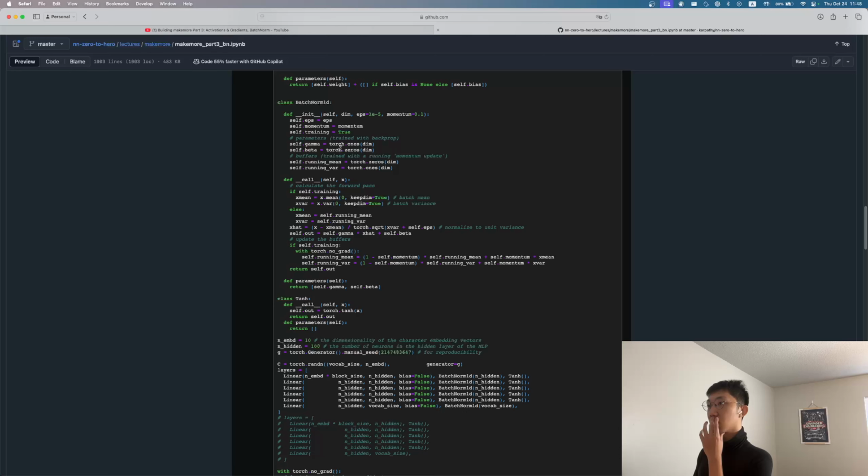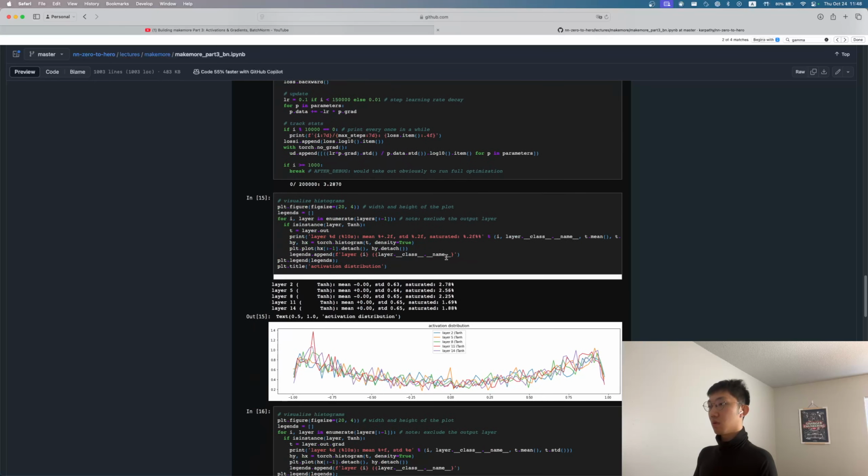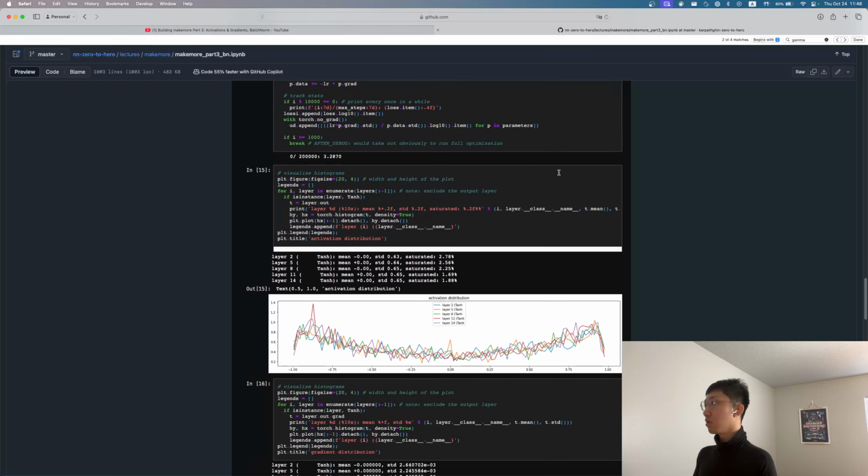So let me check what gamma actually does. Okay, here. This one. This is also a trainable parameter here. Okay. So let's see the result.